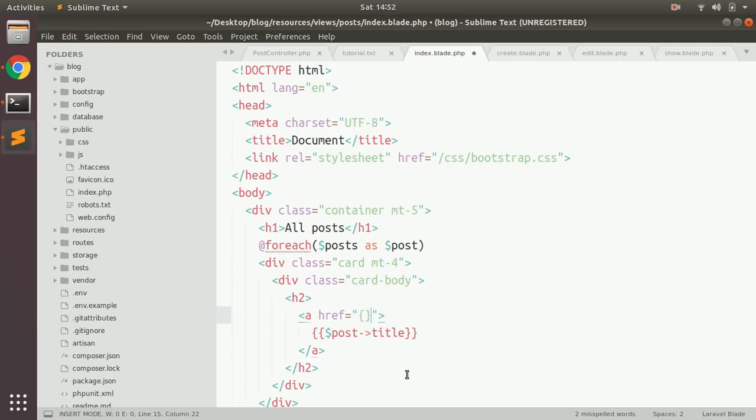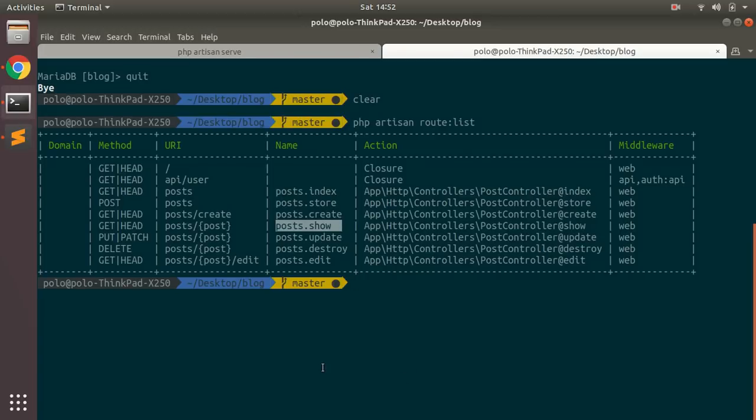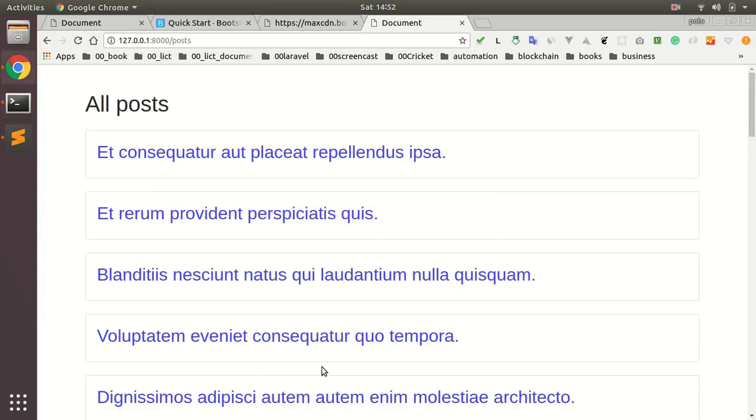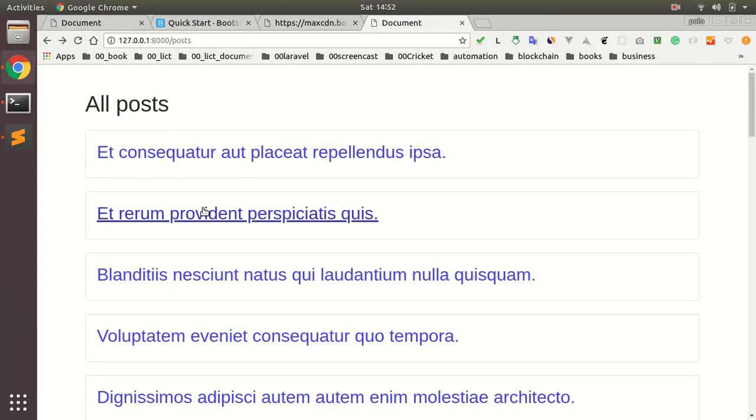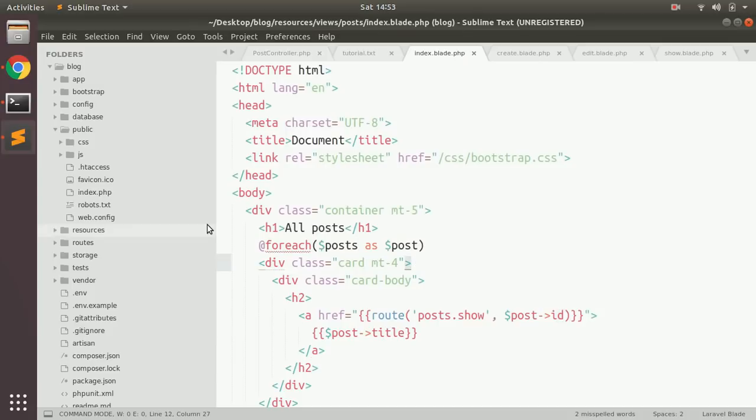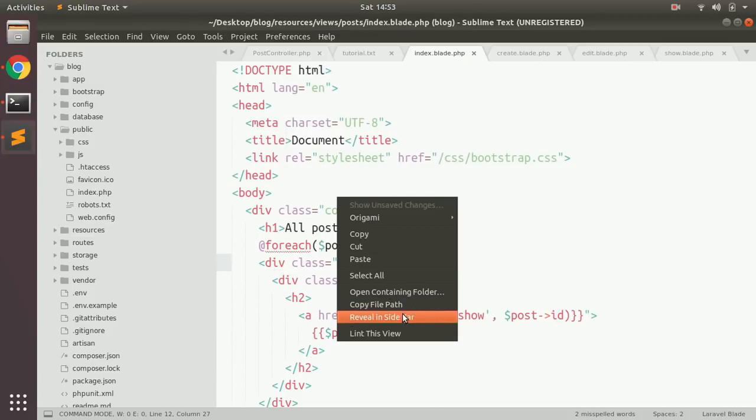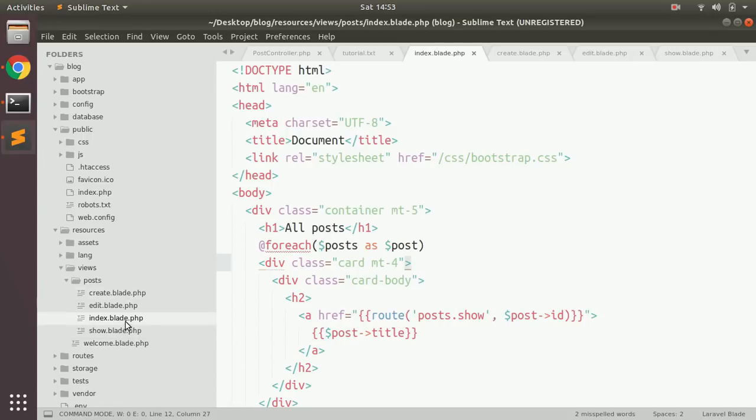So the link will be route, post.show, and it will take an ID as a parameter. Post ID. So if I reload this in my Chrome browser, this is 1. If I click the second one, this is 2. Go to our show page. So this is our show page.